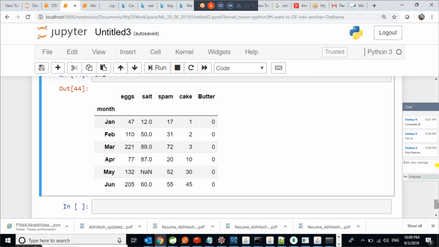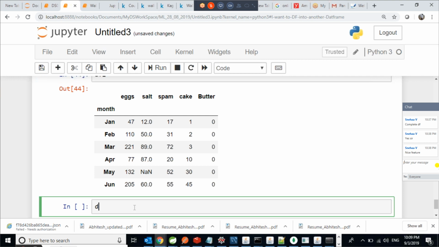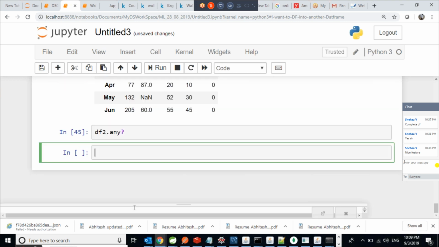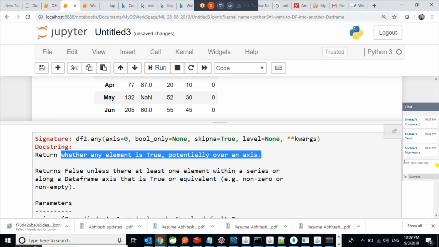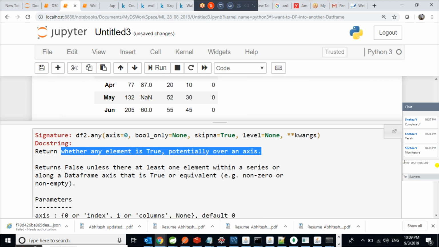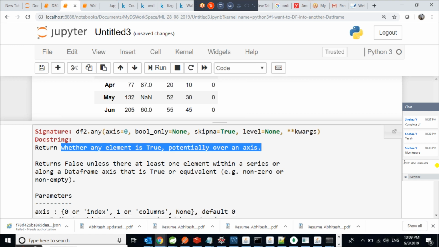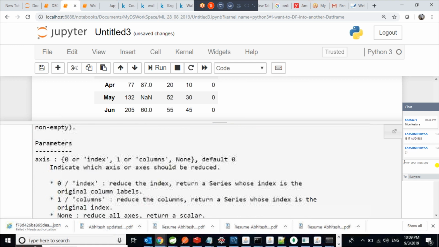So for this we have one function called df2.any. You can see here what the meaning is. It returns whether any element is true, potentially over an axis. That means, if, yeah.